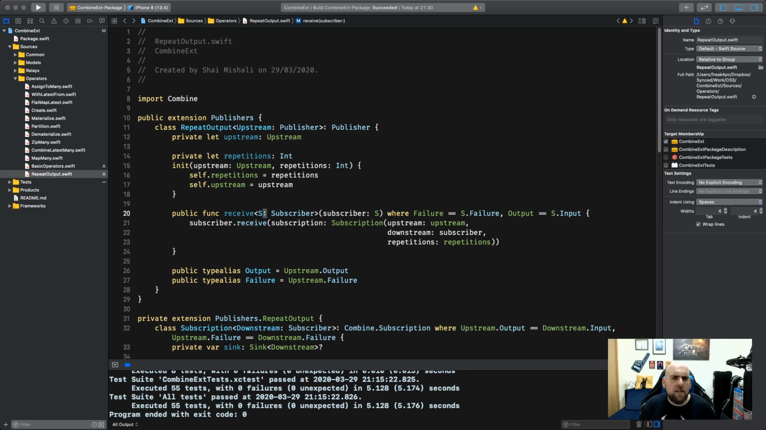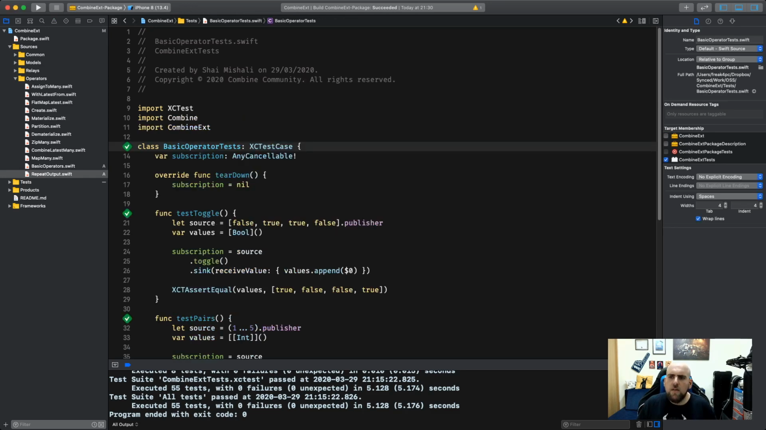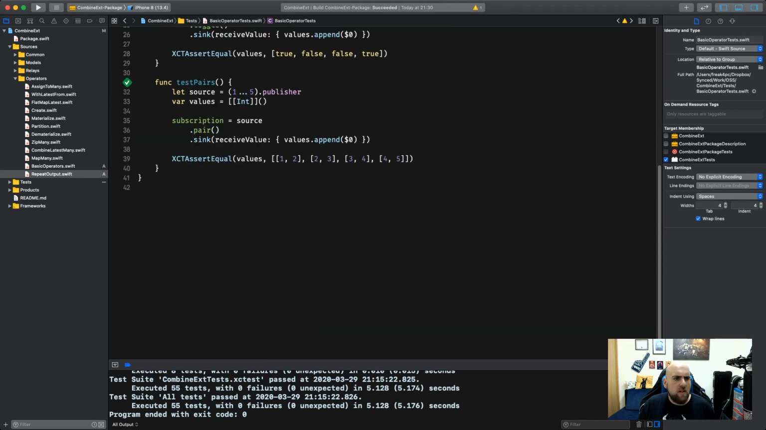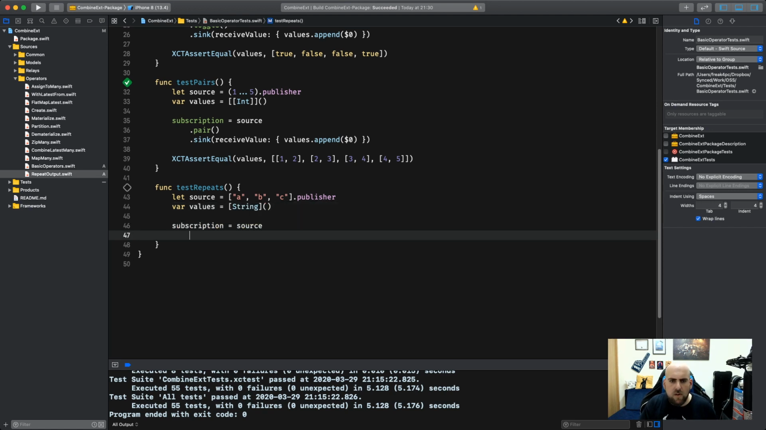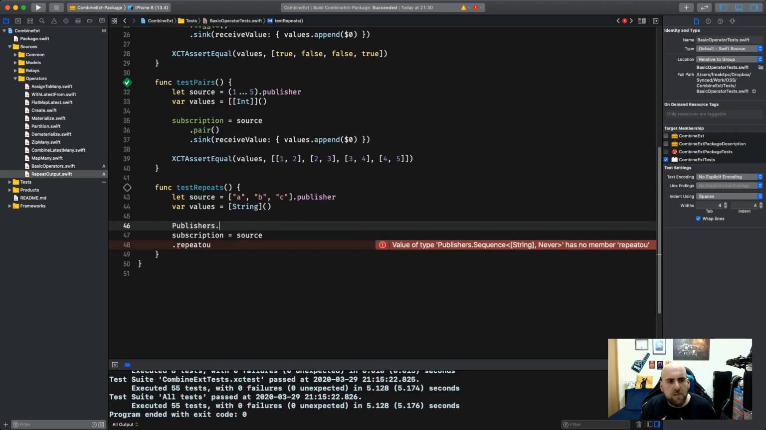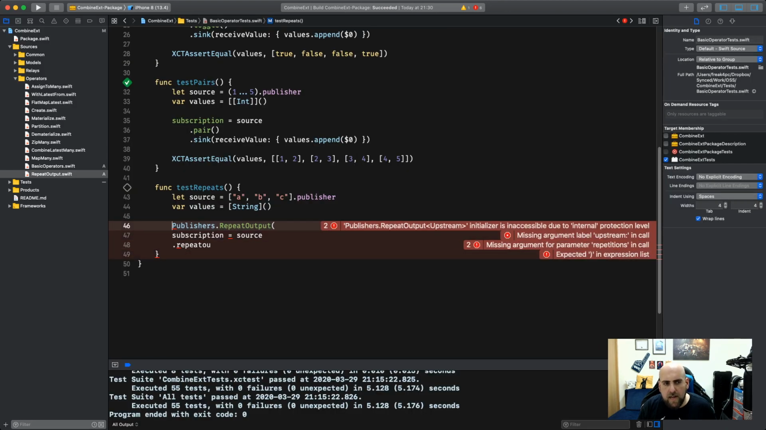I'm going to go to my tests. I'm going to use the same test file for now because it's not a huge deal. And we'll add another test. Test repeats. And I'm going to use strings this time. A, B, C dot publisher. And again, I'm going to accumulate these values in this array so I can assert against them in a moment. So I'm going to store the source dot repeat. Oh, I don't have the actual method, right? So now we have publishers dot repeat output, and we can actually create it this way by passing the upstream and everything related to that.